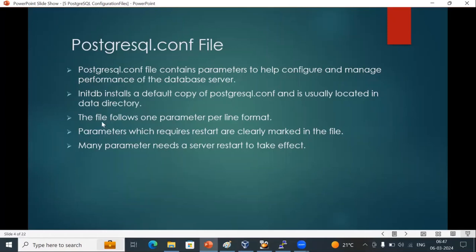This postgresql.conf has a format. It has a parameter and value, and they also mention in that file whether the parameter requires a restart or not. We can also identify with the pg_settings view whether it's static or dynamic. In the same file, they clearly mention whether it really requires a restart or we can change it on the fly, and they even give a small description about that parameter.